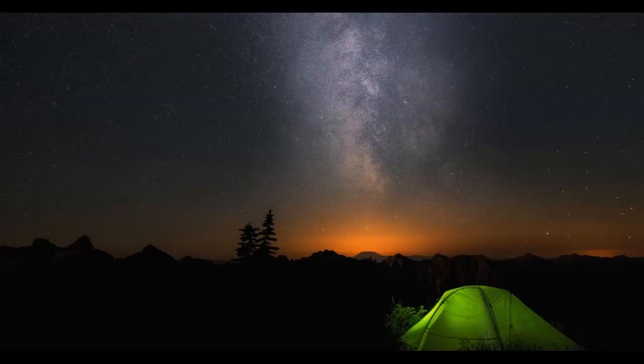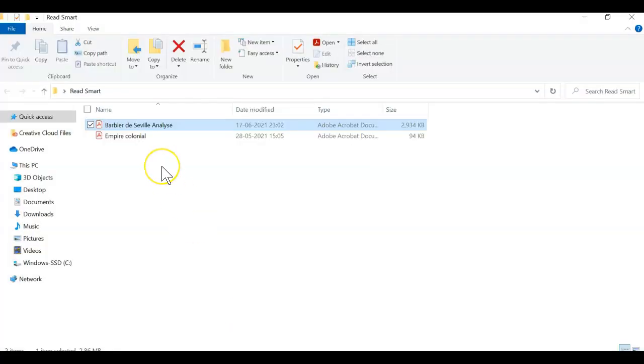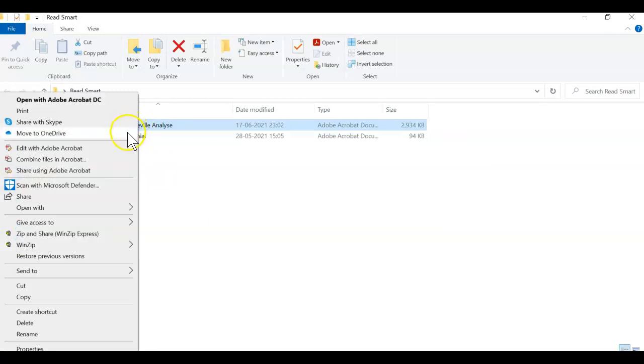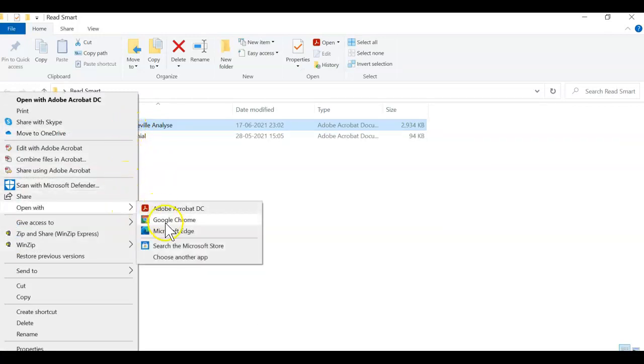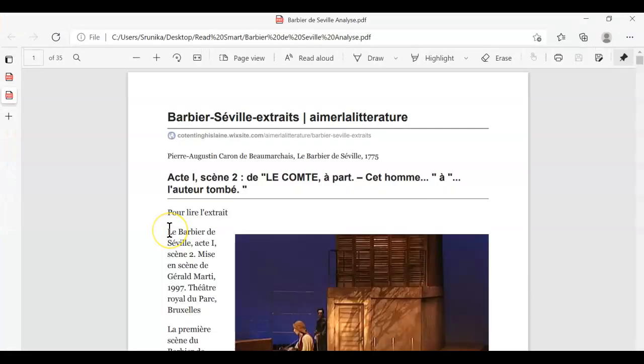Right. So open up the PDF that you want to read. Okay, I have it saved here. I'm going to right click and then click on Open with Microsoft Edge. So that's when you see the file open up like this with this toolbar on the top. There are plenty of things that you can do, but today what we're interested in is the read aloud function.